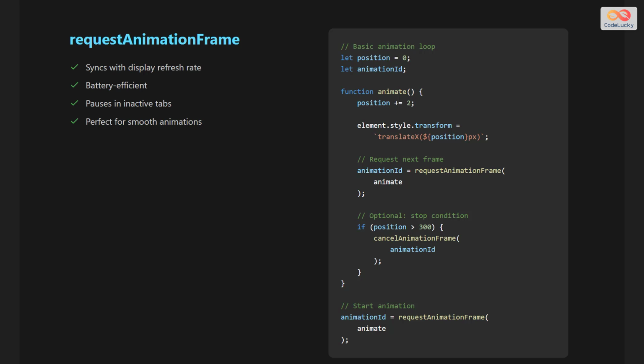The code demonstrates how to implement a basic animation loop using requestAnimationFrame. A position is updated, and the updated position is applied to the transformation property of an element. The requestAnimationFrame is called recursively to perform smooth animation. It is also important to cancel the animation frame when the animation is no longer needed using cancelAnimationFrame.